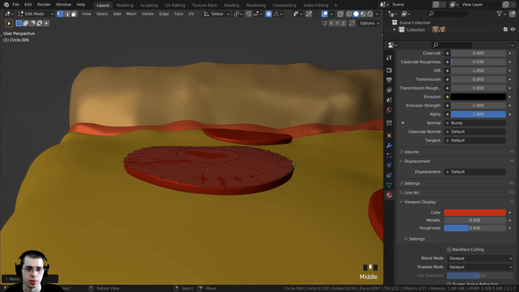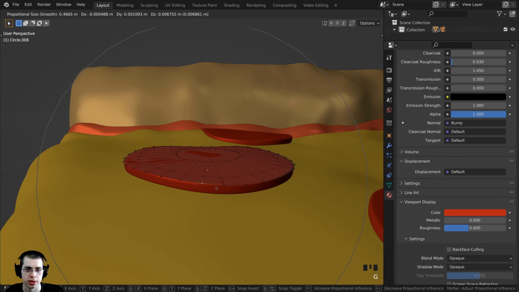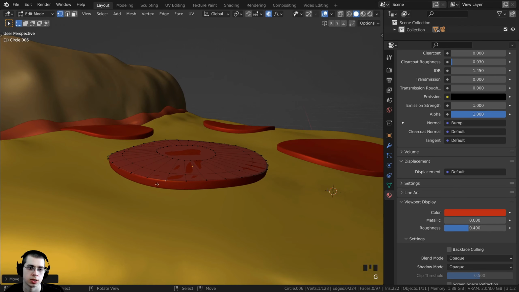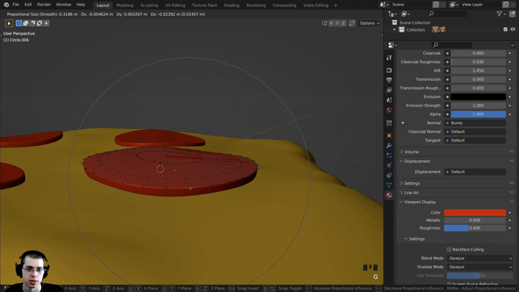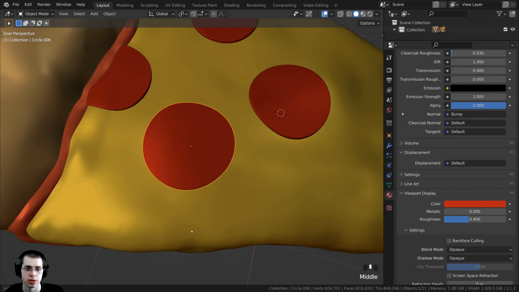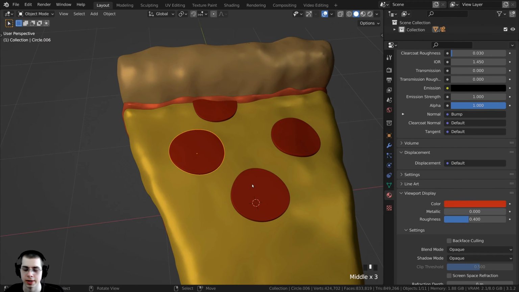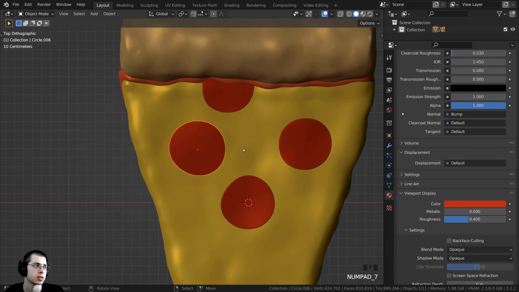And then of course, go along on the edges, just select a vertex, press G to grab, and just kind of play around with the shape of that and make it so it's just on top of the cheese. Because we don't really want it to be floating, we just want them to be resting on the cheese. All right, so I can press the 7 on the numpad again to go to top view.